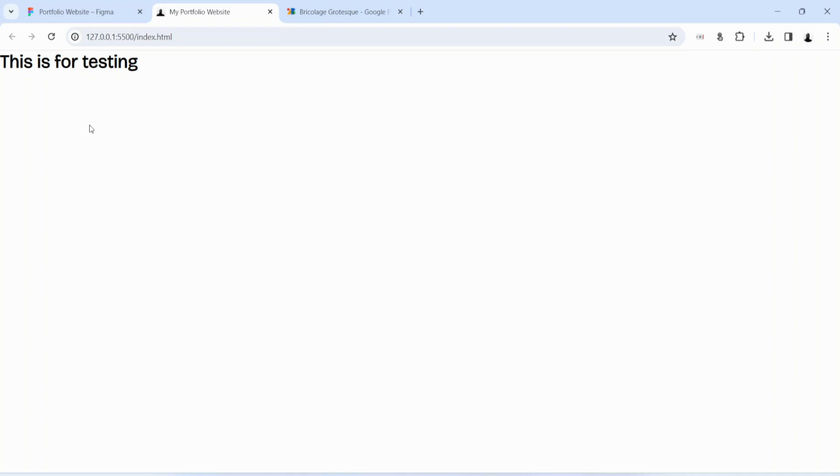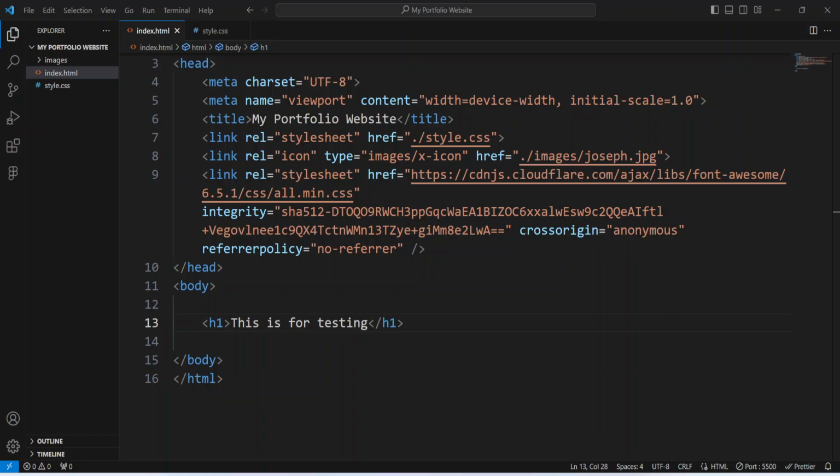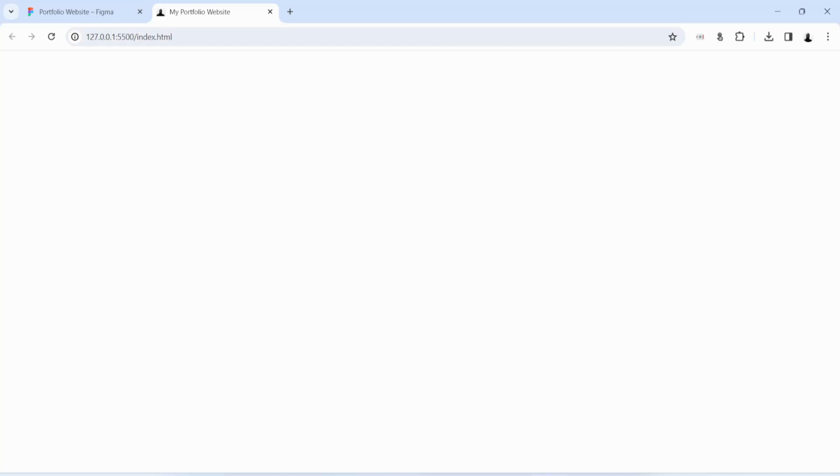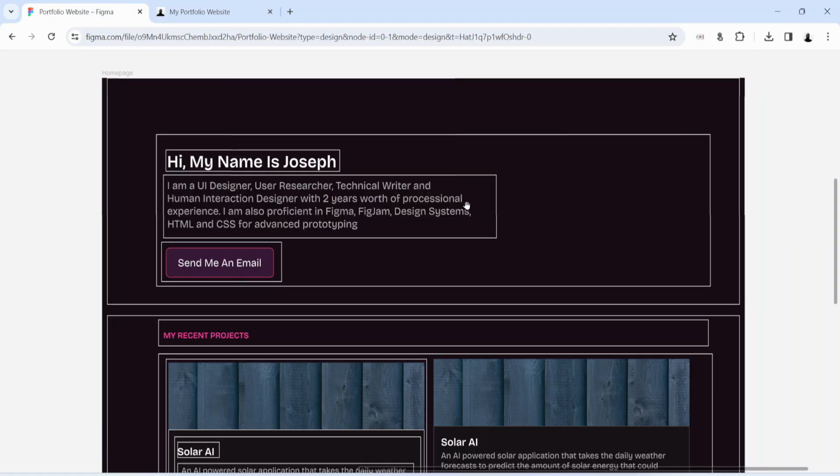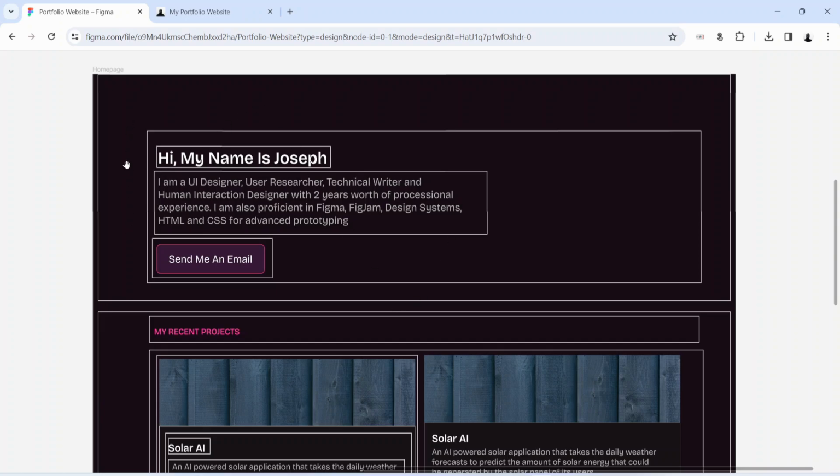So this makes sense, right? So far we have been able to set up our HTML file and our CSS file. So what we have to do next is to commence the building of our portfolio website. So let's go back to our sketch, to our design. Looking at this design, what do we have to build first?